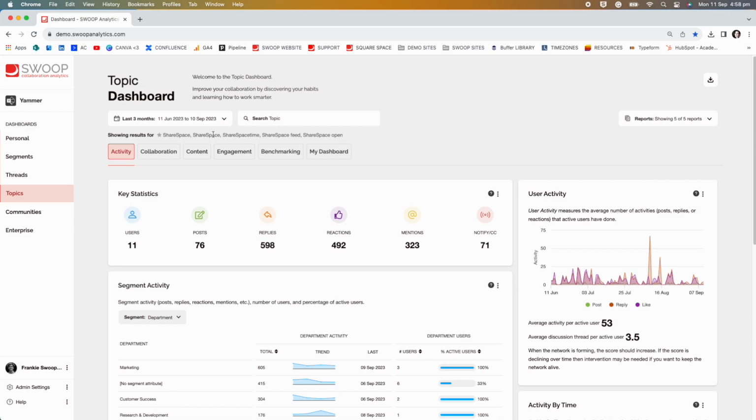Let's simplify this by favoriting this search. Click on the little grey star. This will pull up the favorites menu where you can give it a custom name. Pretty helpful when you have a list this long. Let's call it ShareSpace Rebrand.